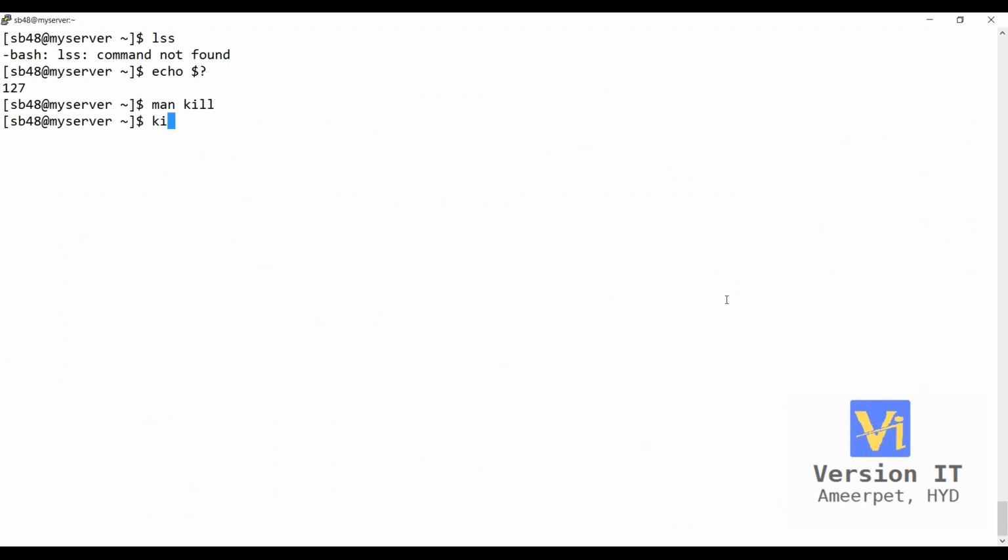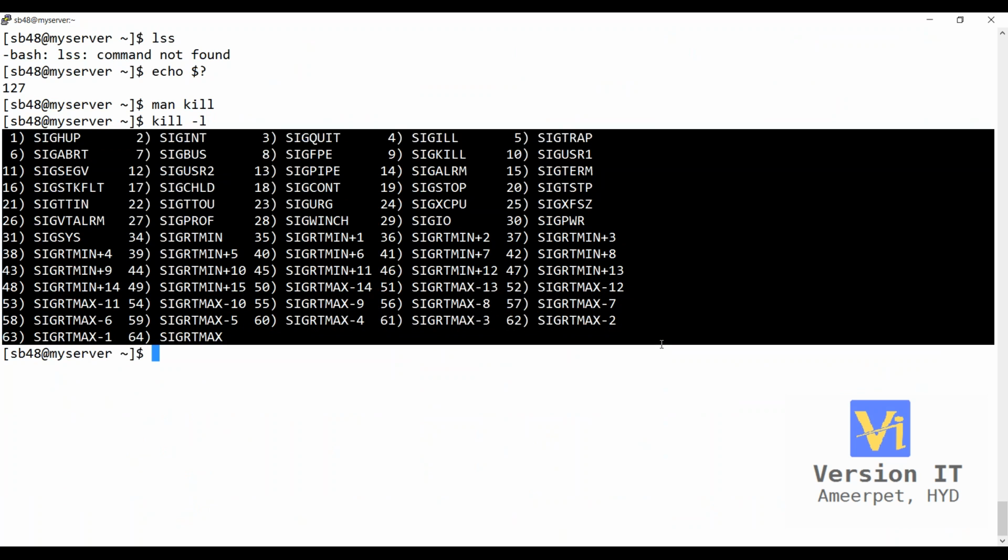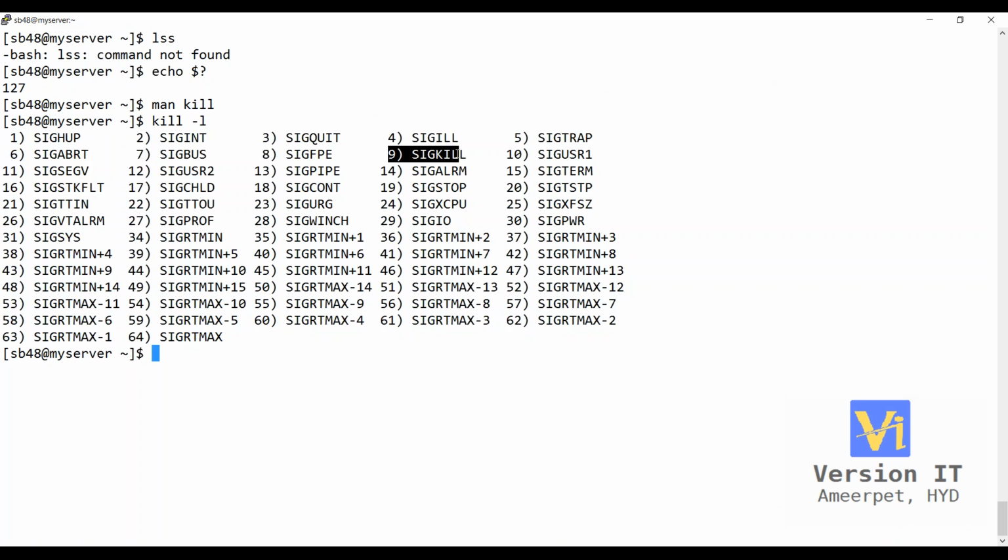Okay, so if you give the kill command, there is an option -l. You can see it in the man page, kill -l. You can see the total 64 signals you can pass to any running process. Usually you might be using 9. So 9 means SIGKILL. If you simply use kill and the process ID, it is going to take signal 15. So these are the two usual numbers we use.